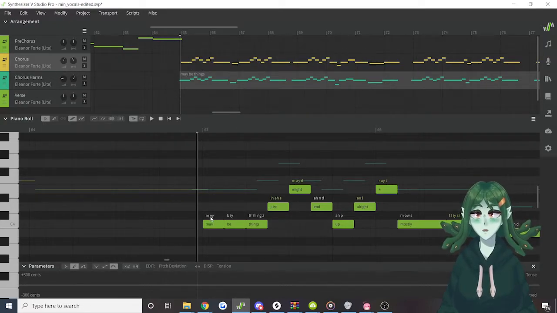That's another thing you can do. If you click on the phonemes, you can change them. There's another place you can change them. We'll get there. And if they are changed, they will be green like that.